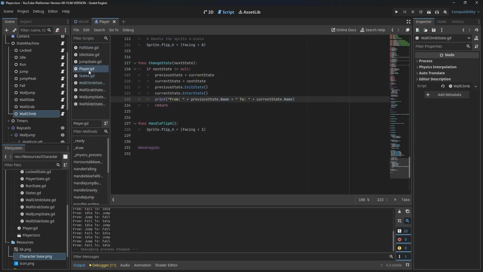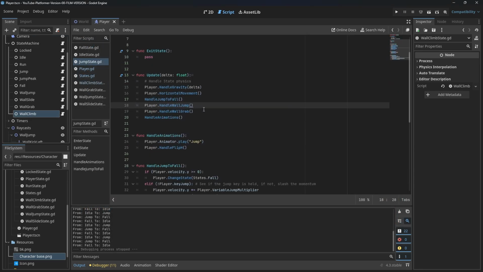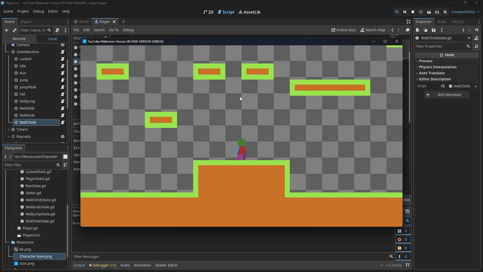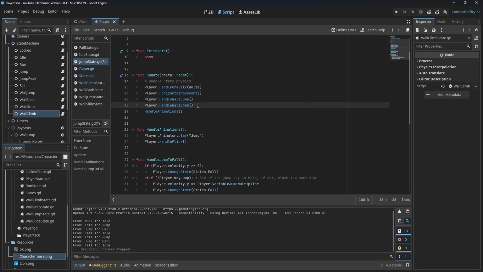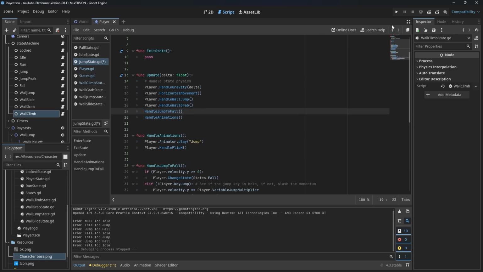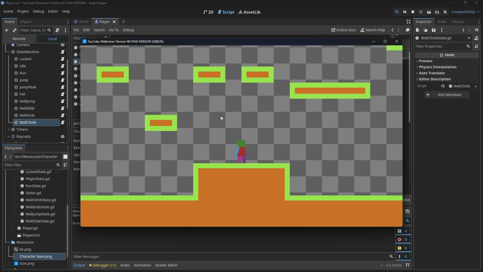Okay, so in the jump state, we're handling wall grab. Let's see if that fixes it. Nope. Okay, so that's not throwing an error. Handle gravity, handle horizontal movement, handle wall jump, handle wall grab. Okay, so that's the order I have. Let's see if that affects things.